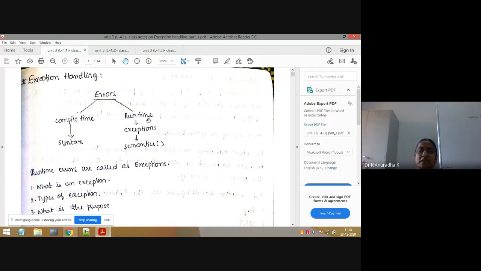So here in this topic, exception handling means we are considering only runtime errors. So runtime errors are called exceptions in any object-oriented programming language. So here, when runtime error occurs, then how to handle that exception? So this concept is nothing but exception handling.